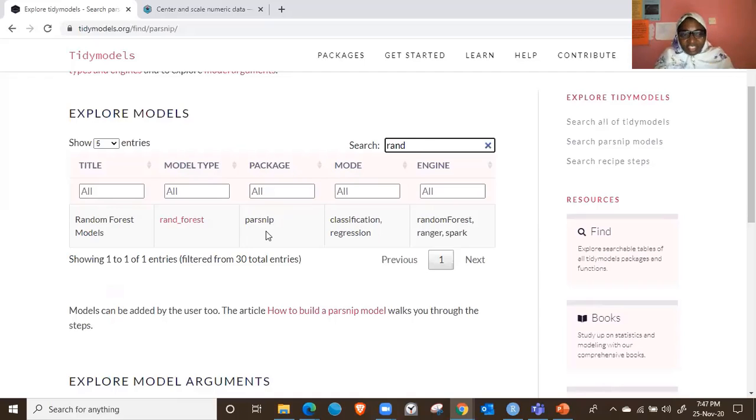The framework is creating a gateway for you to access those models. Then what are we using it for? It's for a classification model or regression. In this sense, we're using classification. For the engine, we can use either random forest, Ranger, or Spark. But today I'm going to compare the random forest as well as the Ranger for the engine that we're going to be using.